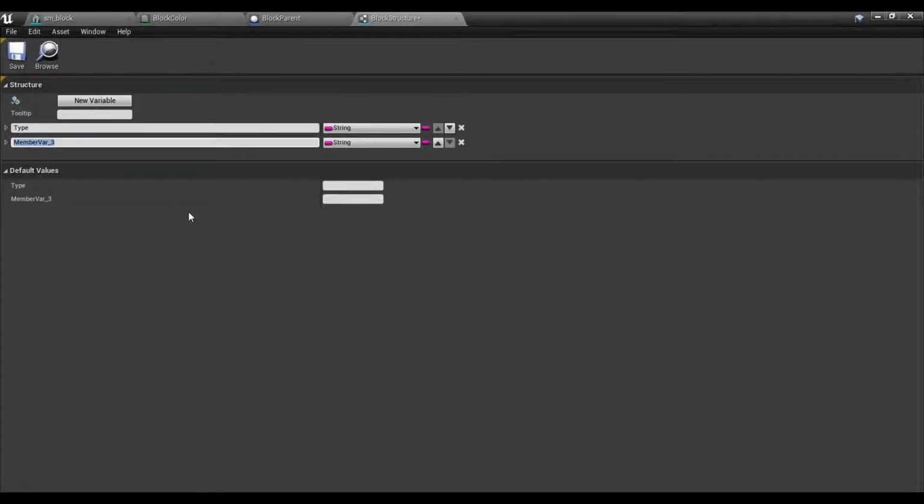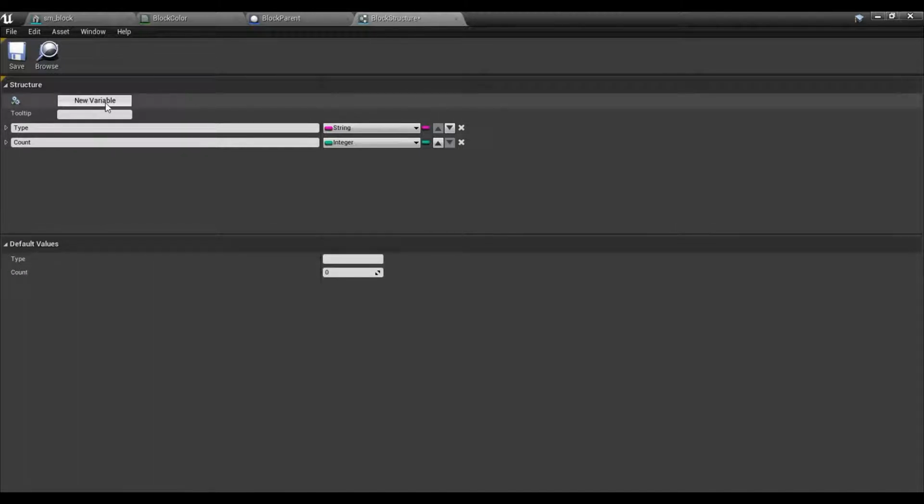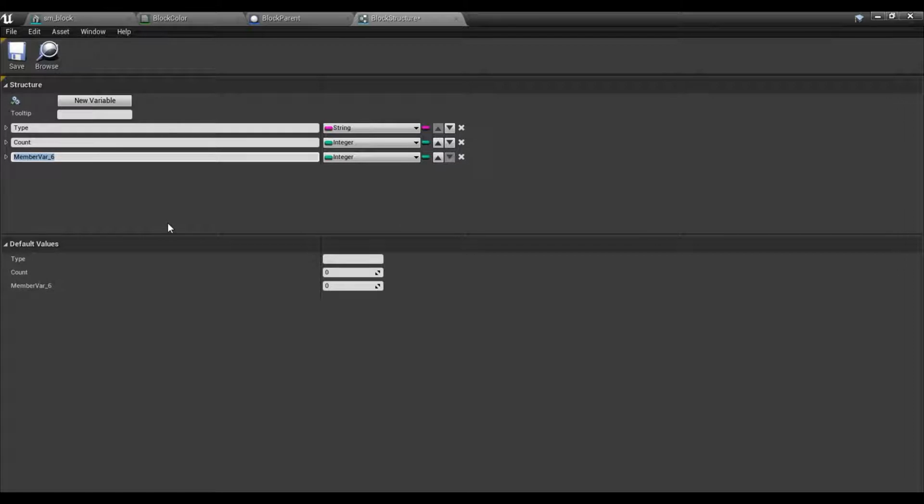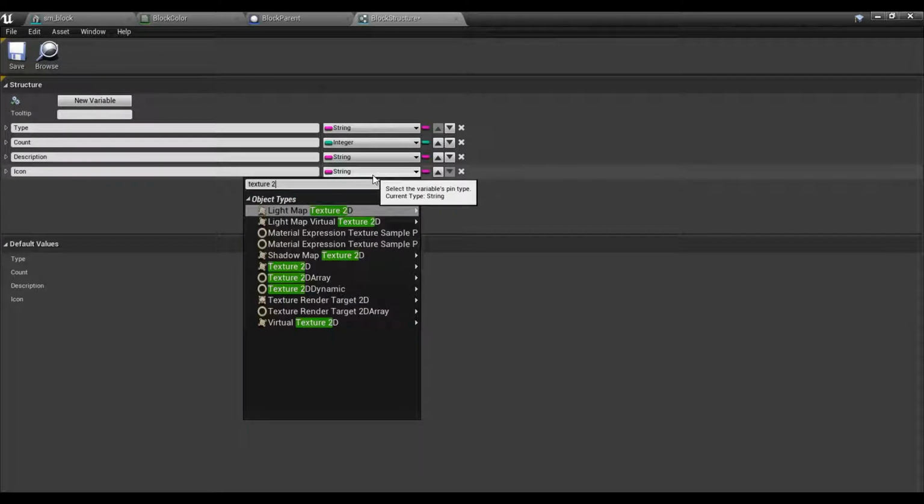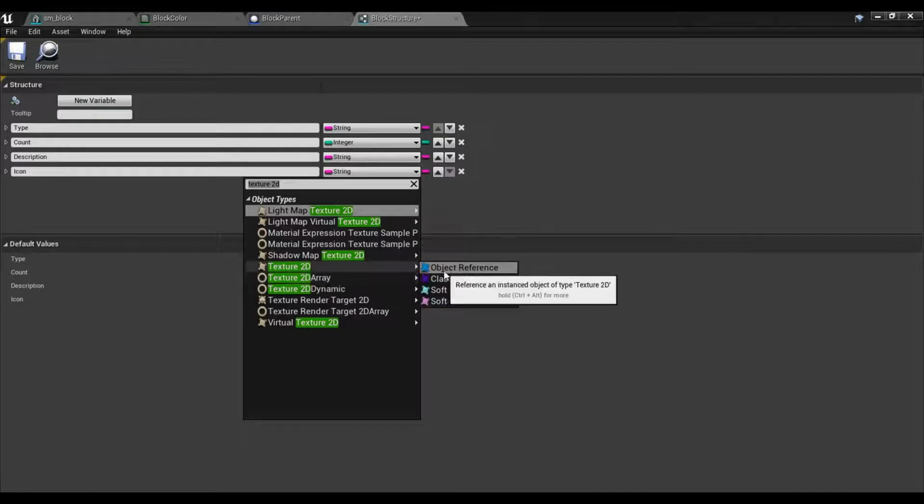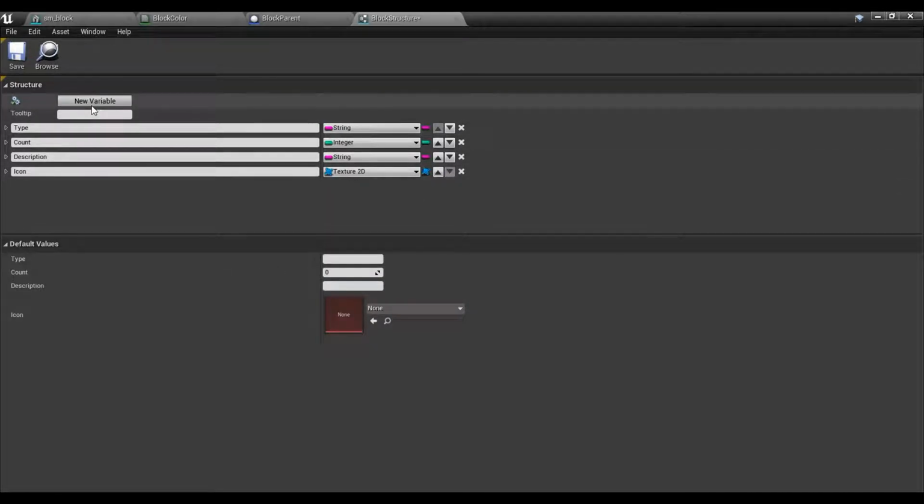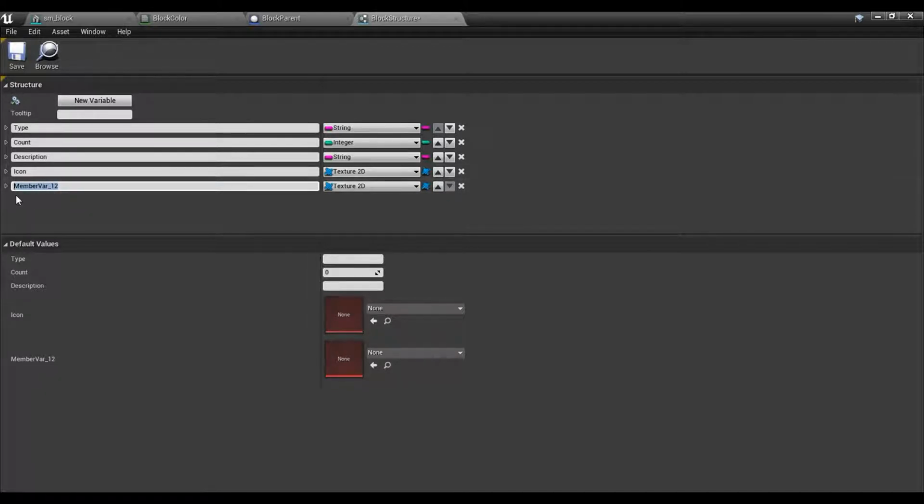Then the next one will be the count of the blocks, so however many blocks we have. So you can say quantity or count or whatever makes sense for your brain. So I do count, to make this an integer. We do need an item description, so whatever the material is, I'm going to call this a description. Make it a string. We also want to store the icon for our object, so icon. This will be a texture 2D. So come down the list, texture 2D. We'll do this as an object reference. This one is going to be the texture itself, so texture. It can also be a texture 2D.